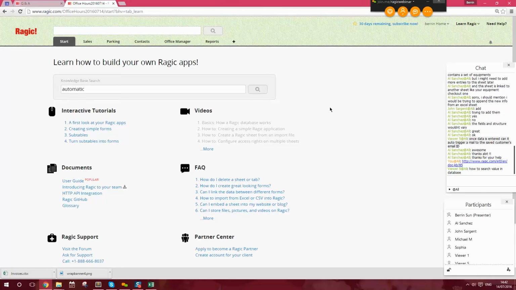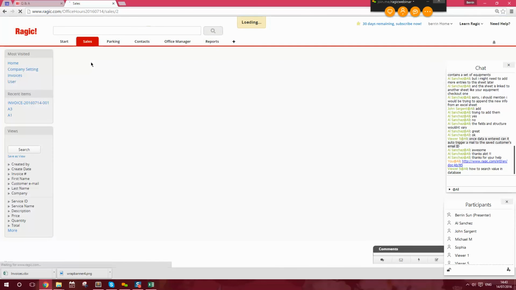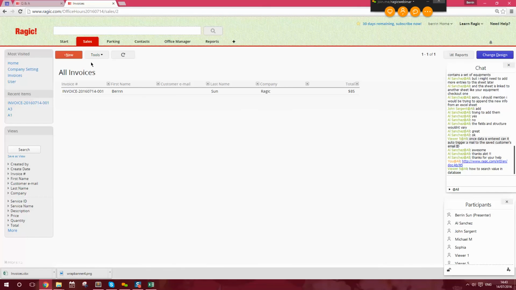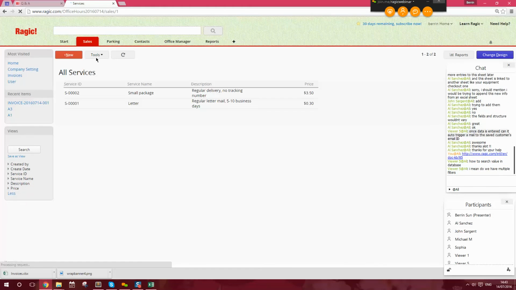How to search for values in a database? Yeah, that's a very good question actually, one that is a little bit underrated sometimes. We have three main methods of searching for data. Let's do this somewhere that has more records. Alright, services, that's better. Okay, so there are three main methods. One is the top search bar over here. Yeah, you can have multiple filters.